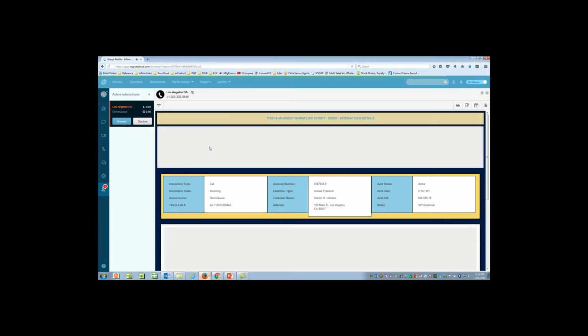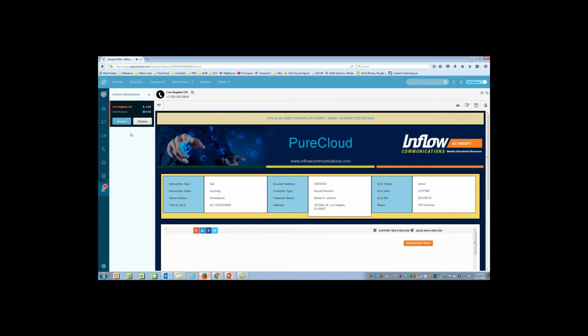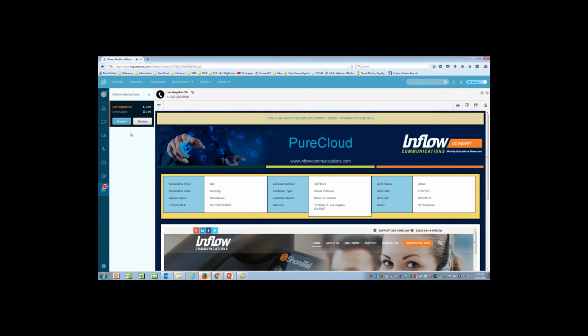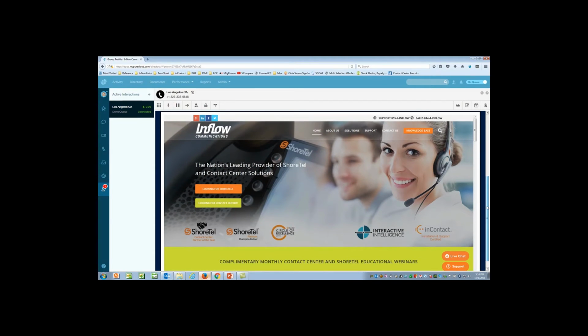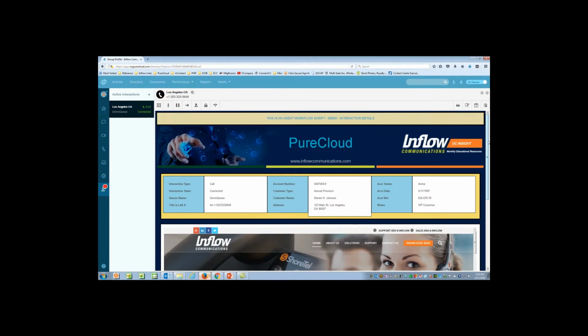You'll notice on my screen that an interaction has arrived on the left. I can simply pick up the interaction here, and you can see now that I'm connected to the interaction. Simultaneously, while the interaction came in, I was presented with a screen pop down below. This is an example of an agent workflow script, and this is for demo purposes only. However, this agent workflow script allows you to create as many different sorts of screen pops based on specific needs.